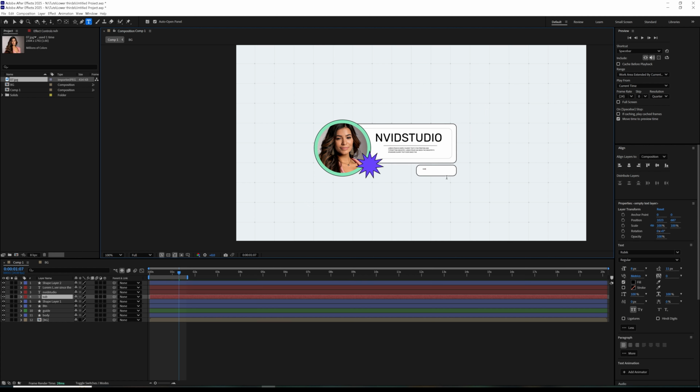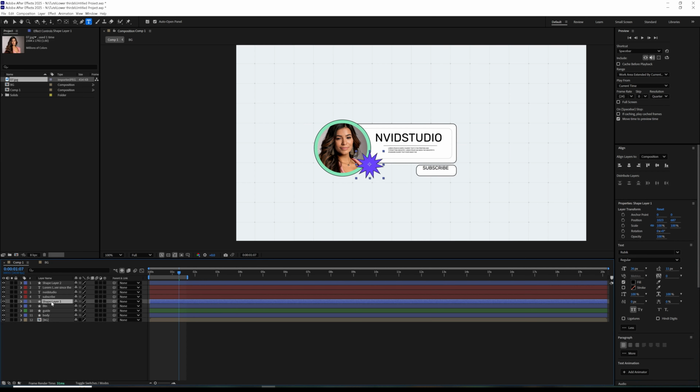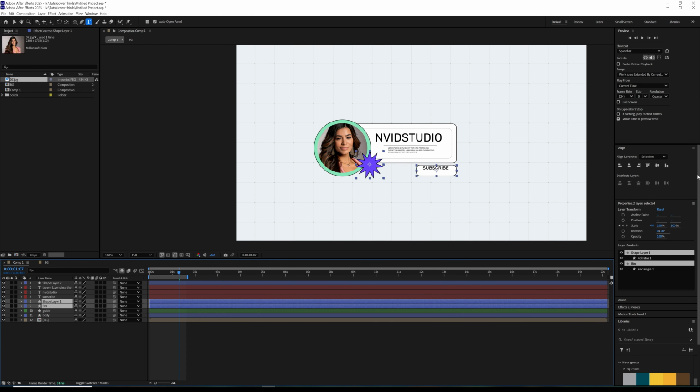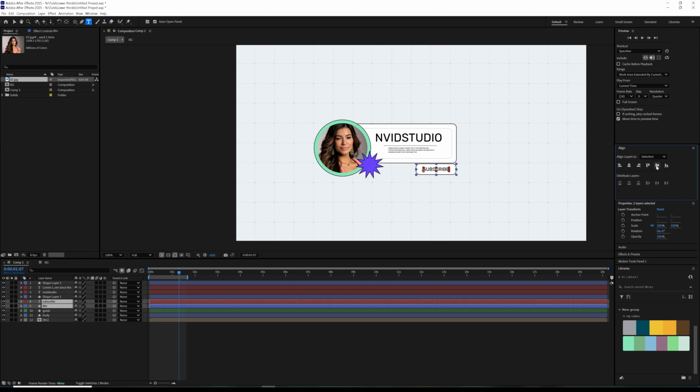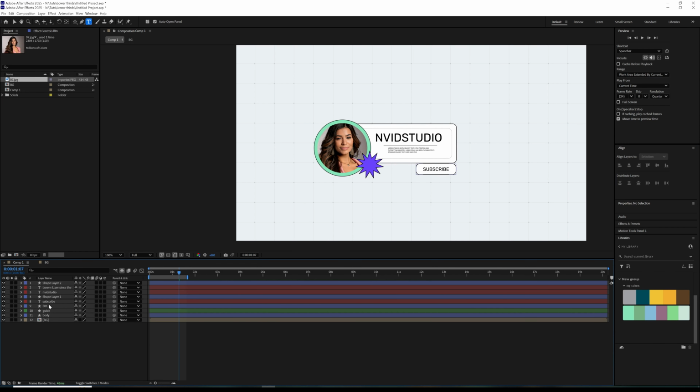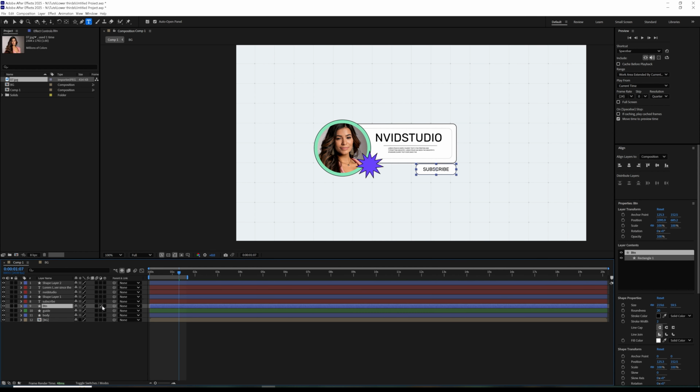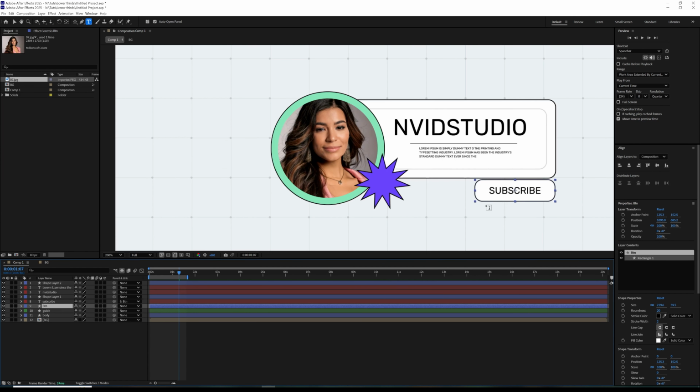Let's add the text to the button. Resize it and align it to the center. Parent it to the button.